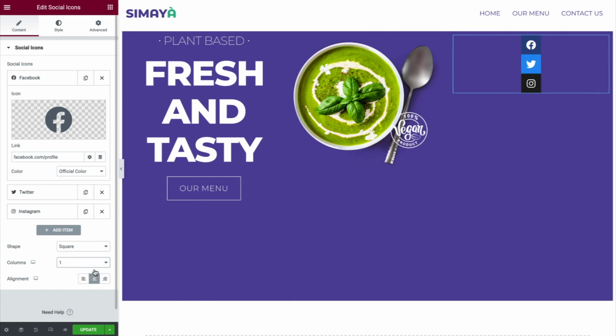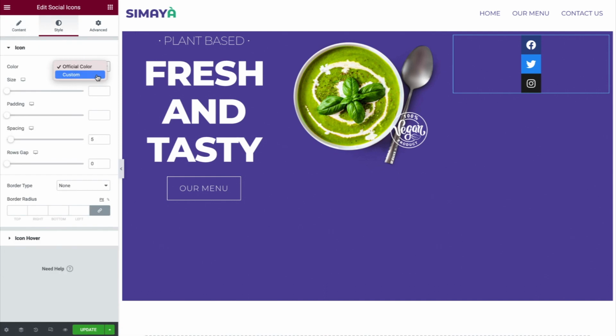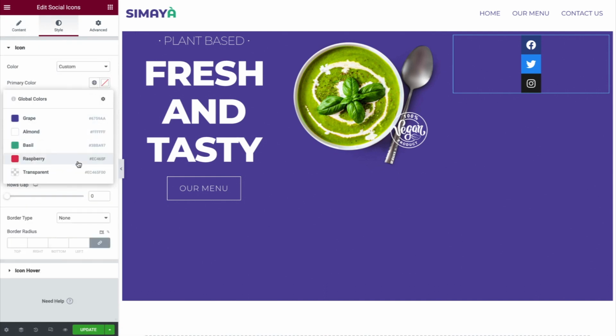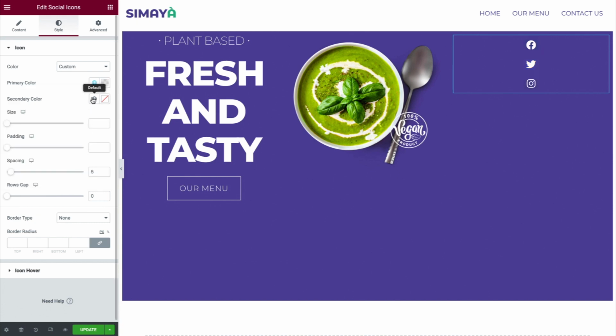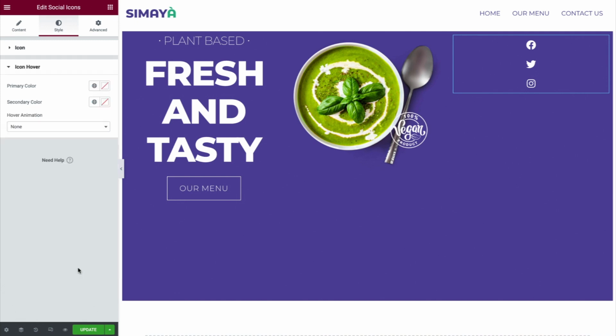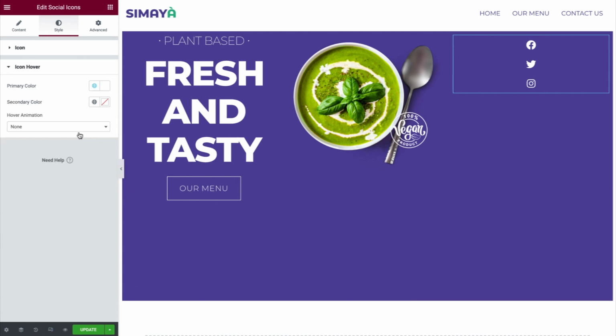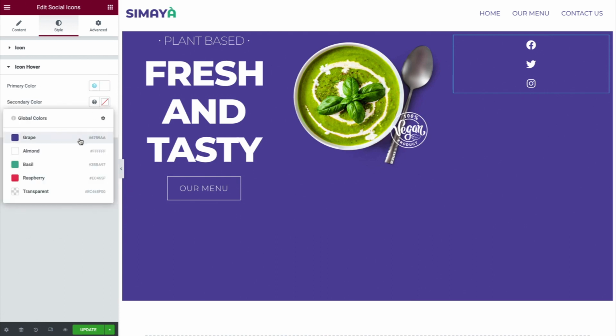OK. Let's style them. In the Style tab, select Custom for the color. Then, for primary color, select the new transparent global we created earlier. For the secondary color, select Almond. Let's add more interactivity to the icons by setting the icon hover effect. For primary color, select Almond. And for secondary, choose Grape.